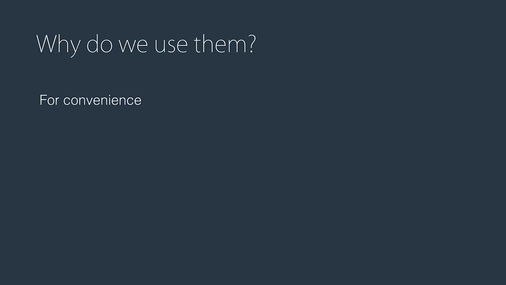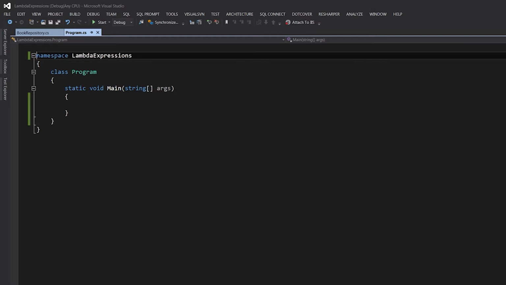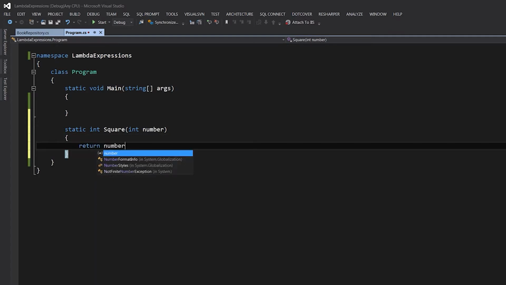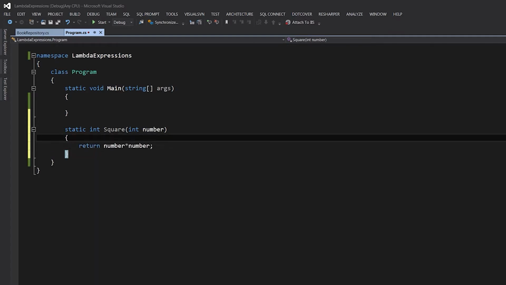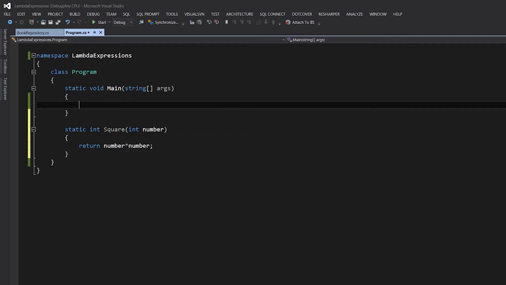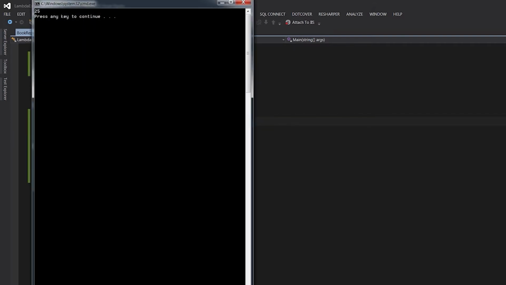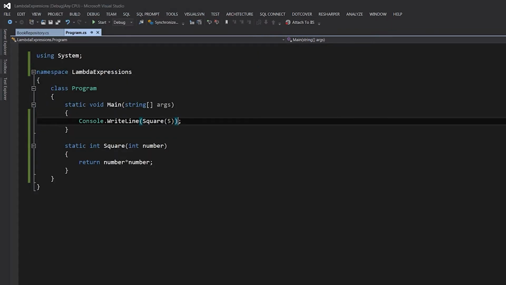Let me show you this with an example. Let's say we would like to write a method that takes a number and returns the square of that number. Typically, this is how we would do this. So static int Square(int number) { return number * number; }. So return the square of that number. Let's make a call to this method. So first I put Console.WriteLine(Square(5)). So we should get 25. Let's run the application with Control and F5. There you go. Now with a lambda expression, we can achieve the same thing, but with less code. Let me show you how it works.